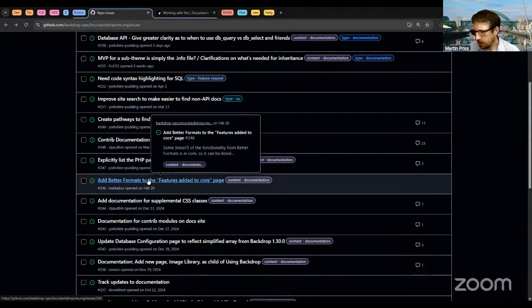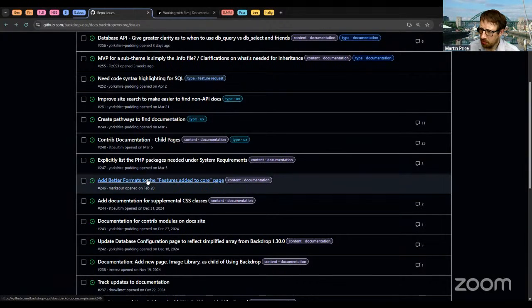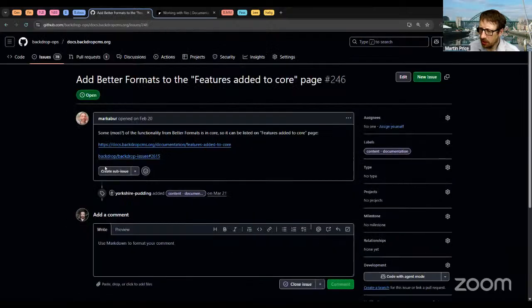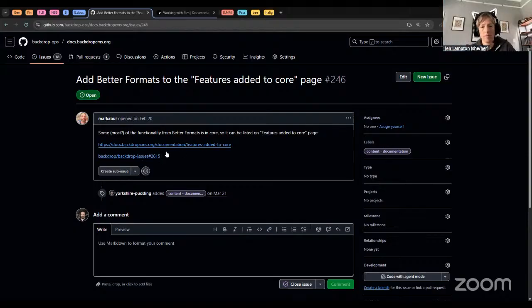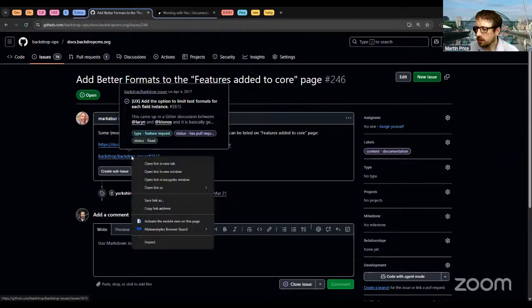Okay, we don't have long left, but we'll hopefully get through a few more. So, what's this? Some of the functionality from Better Format is in core, so it can be listed on features. Yeah, that's true.